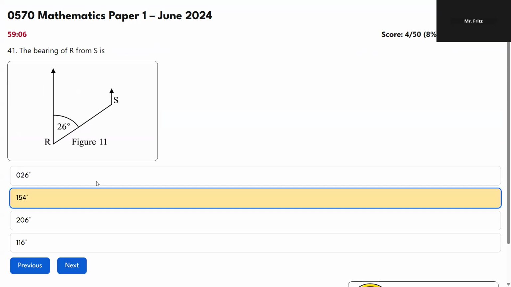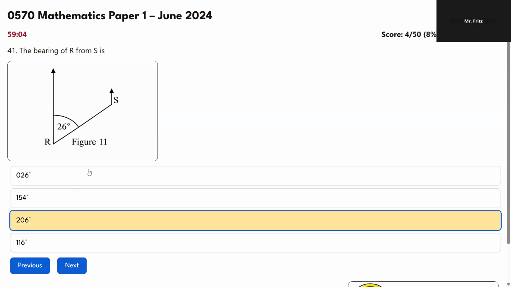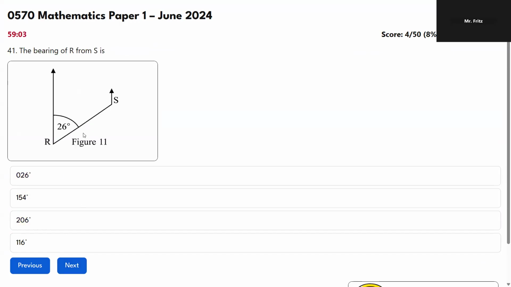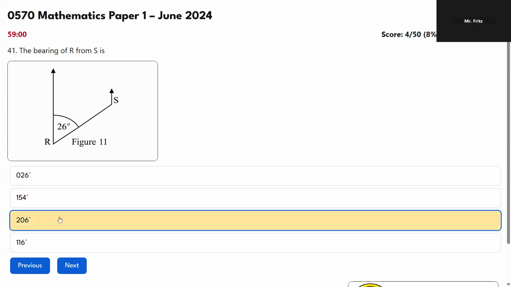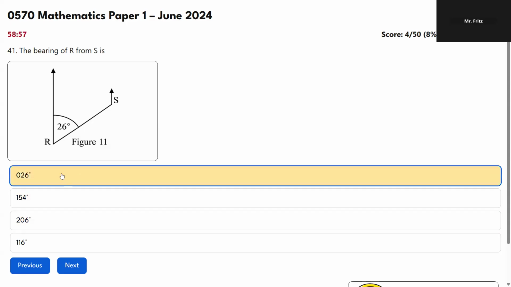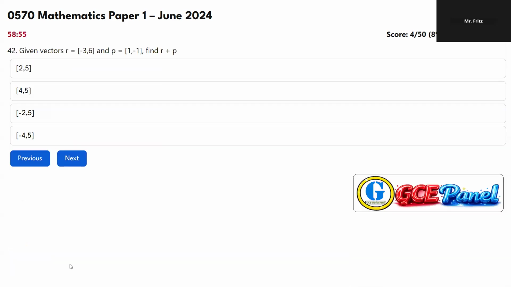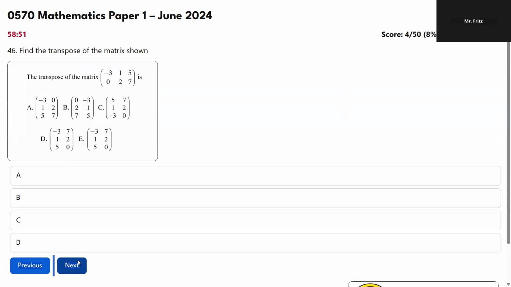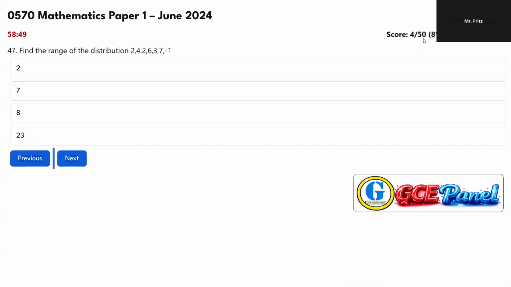The next one, the answer here is actually 180 plus 26 degrees, so that is 206 degrees. However, if I choose the wrong answer, you see, it's marked red. So let me just go to the last question and we see when we submit what's going to be my grade. As of now, I have 4 questions correct out of 50, though I'm still answering them.